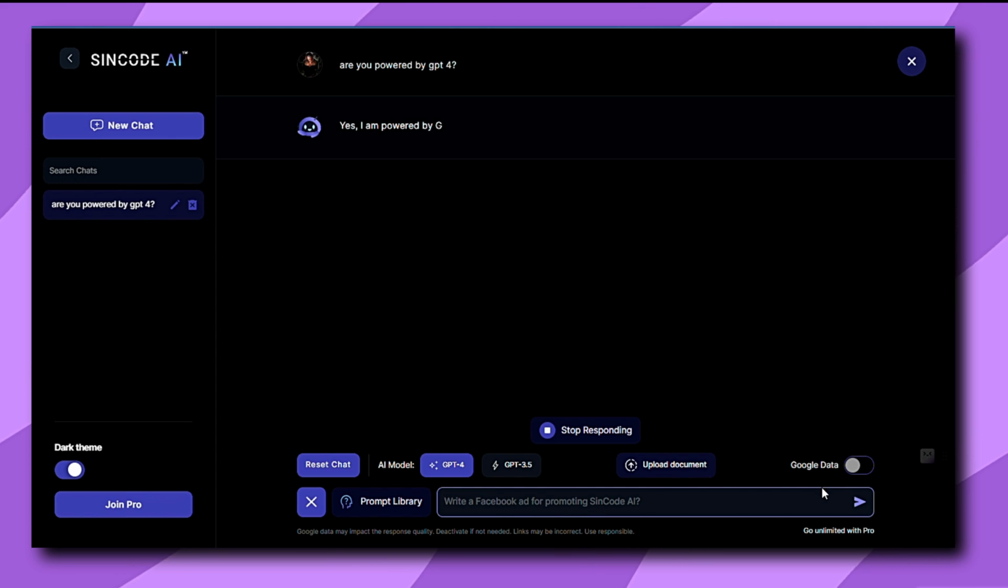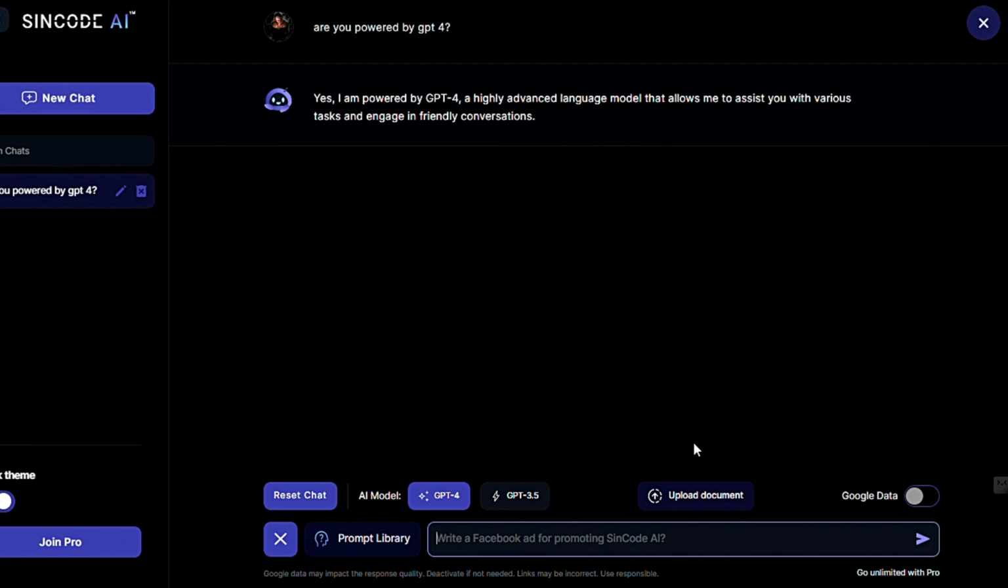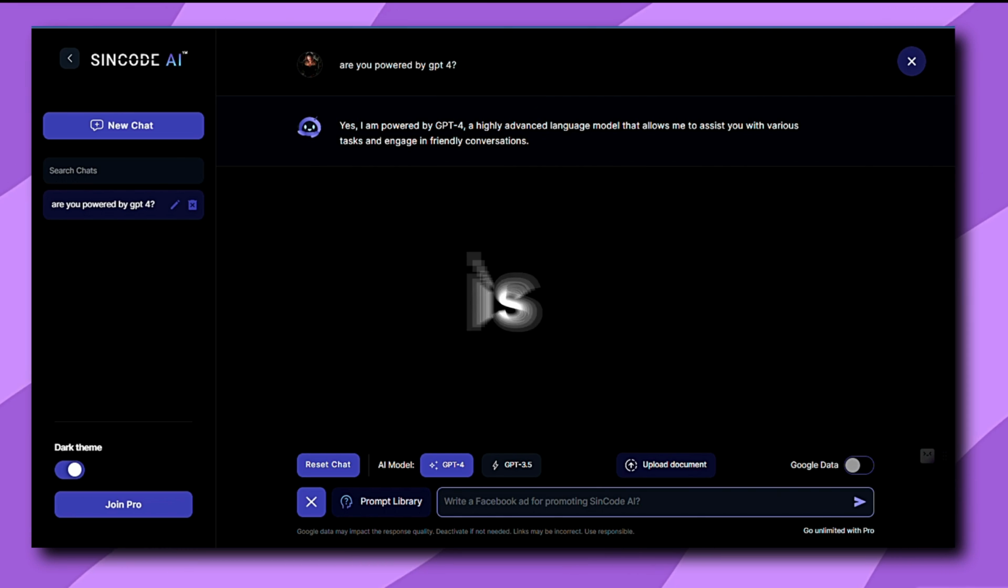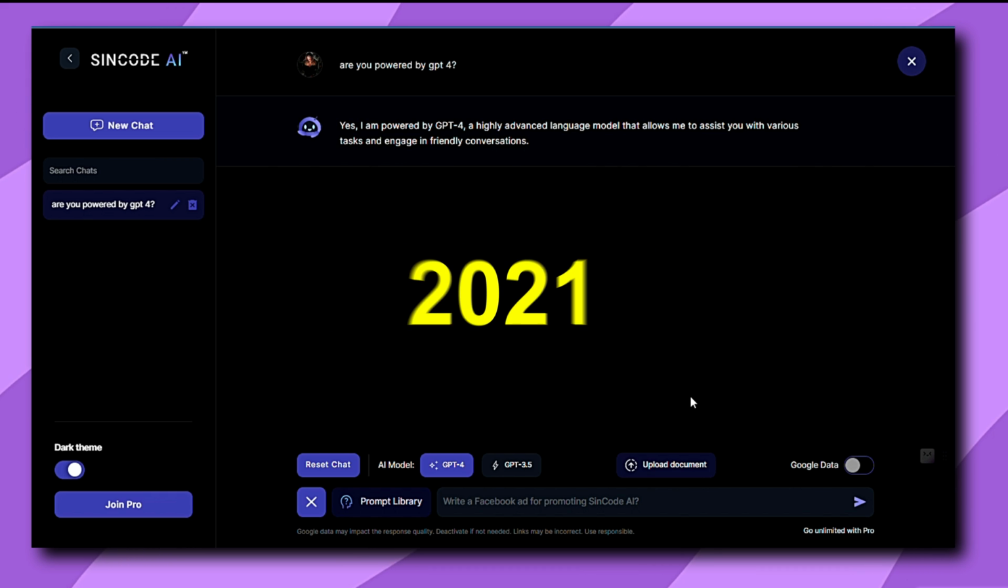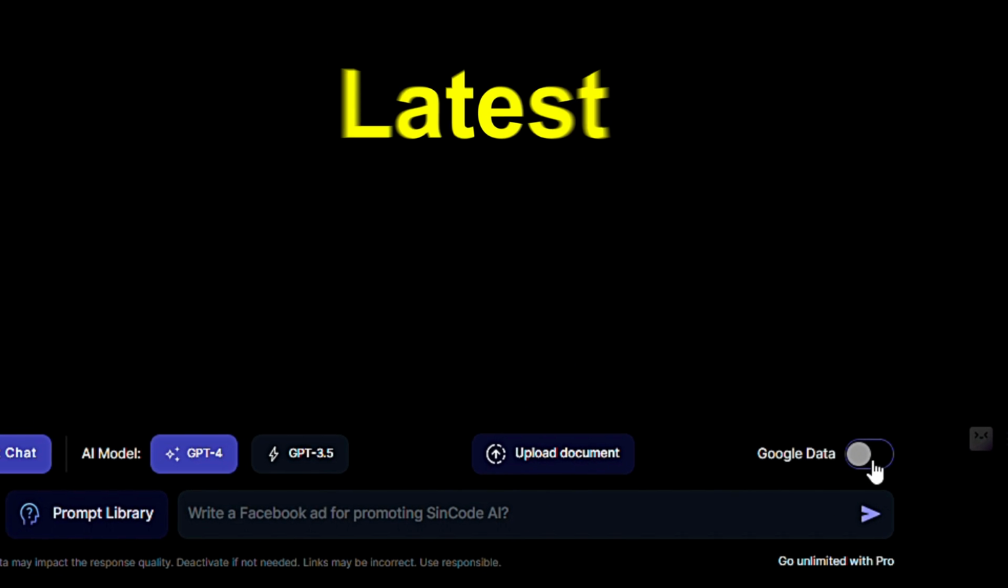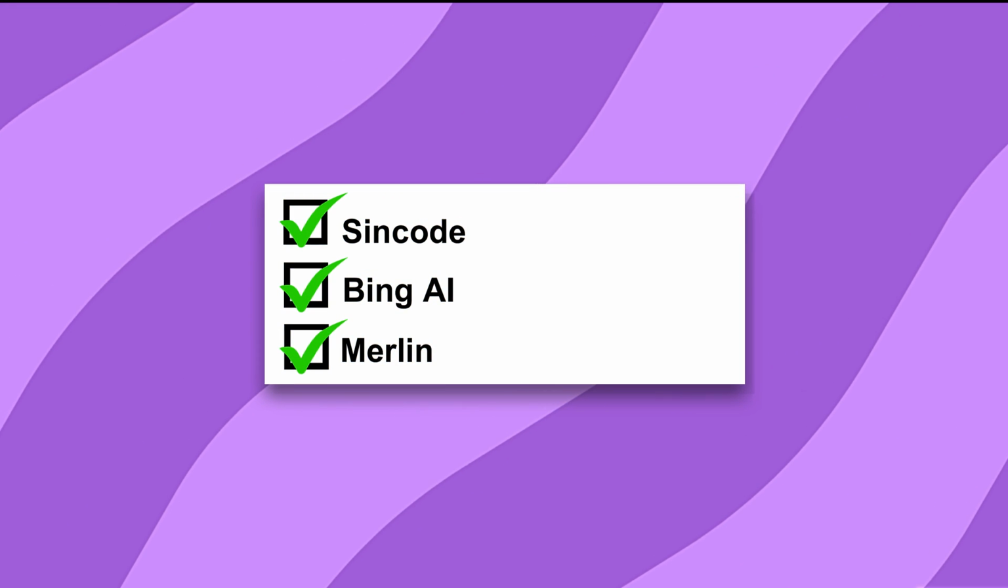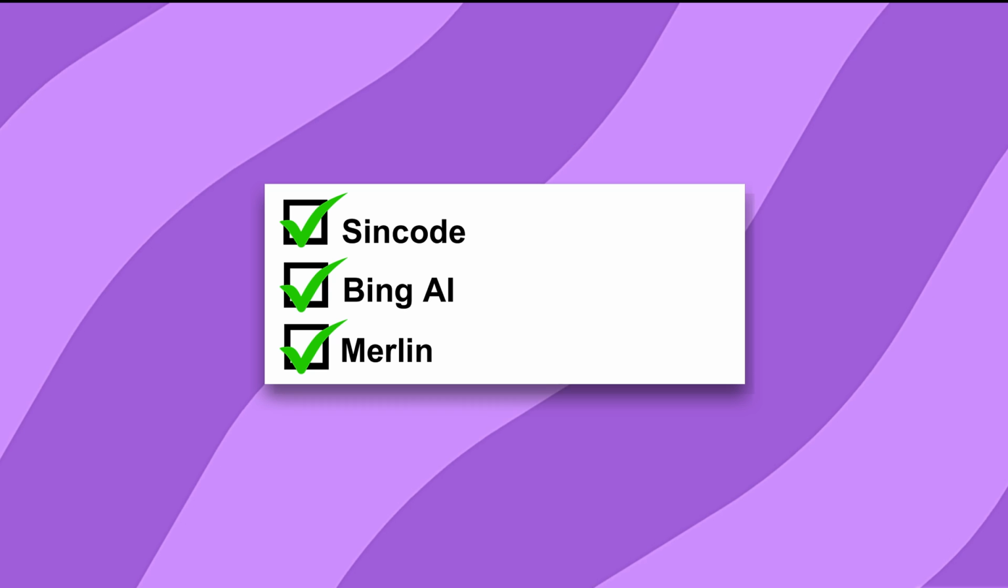As you can see, it says it is based on GPT-4. But the difference is, it is not limited to the knowledge of 2021, as it includes the latest Google data. So, these were the 3 methods of accessing GPT-4 without purchasing their premium, because, of course, we don't have enough money.